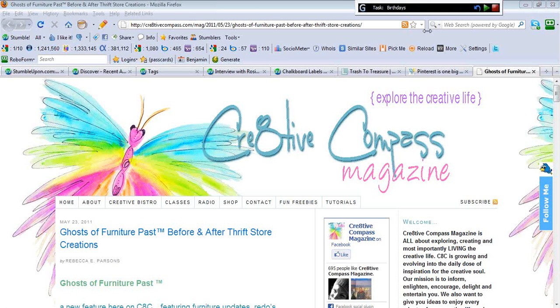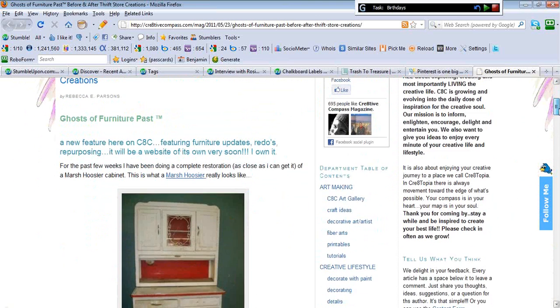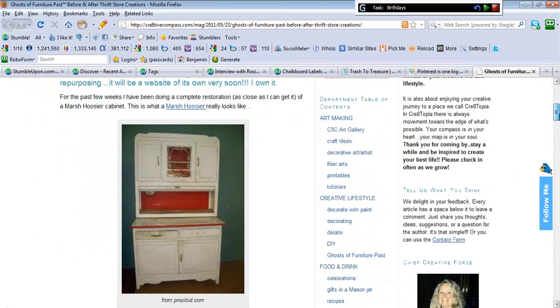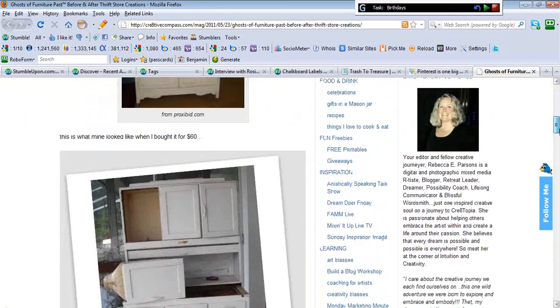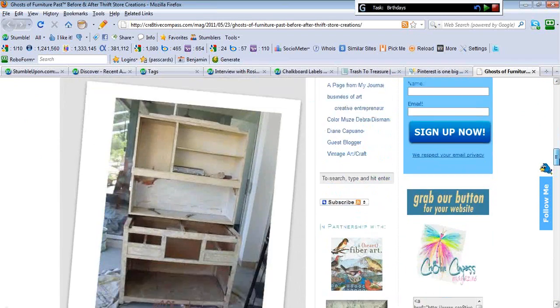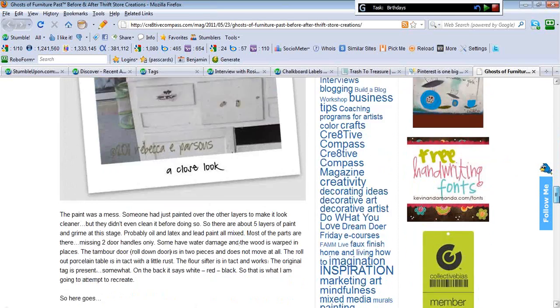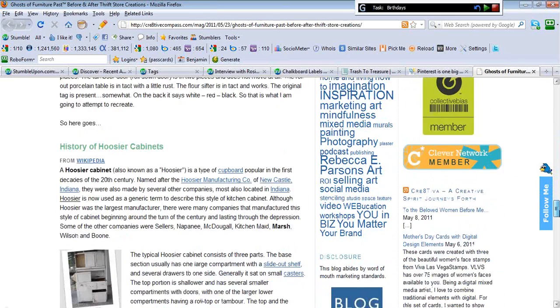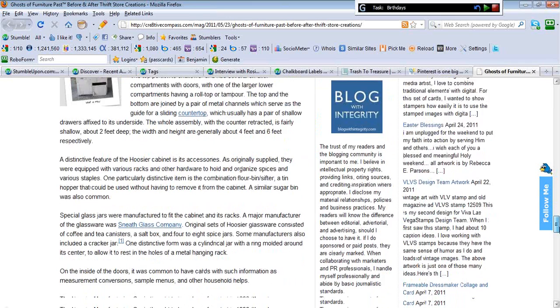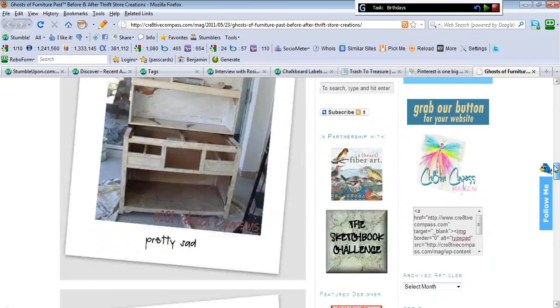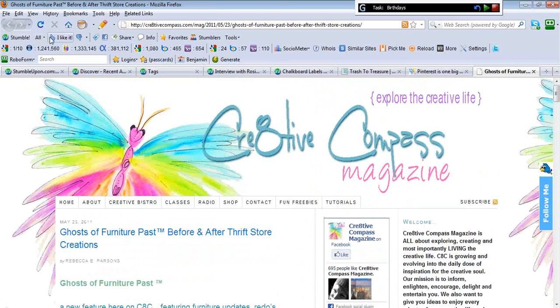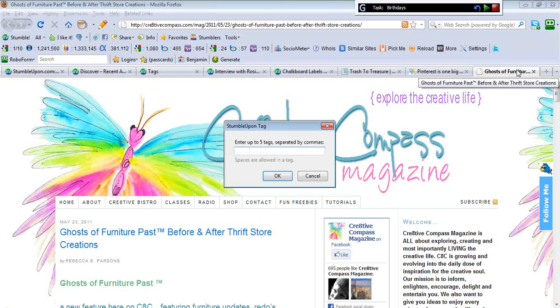Okay, I'm going to start backwards and go forward. So the first thing that I would do is read the post. Oh, look at that. I want that Hoosier cabinet. I'm going to scan because we don't have a lot of time. So I'm obviously going to thumbs up, especially if we're doing it for one another. I'm going to tag it, and how would you want it tagged, Rebecca? I certainly would do furniture. Absolutely.